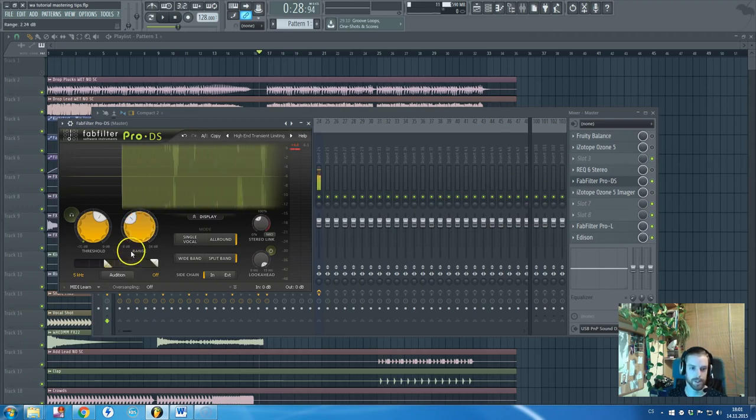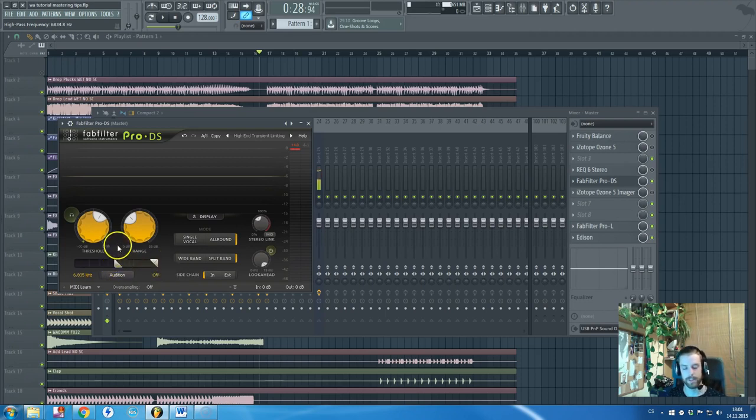So what you can do is play with this range knob and this threshold knob. You can maybe also play a bit with those frequency markers, and just find the spot that you want to achieve, and yeah, you can just play with it.